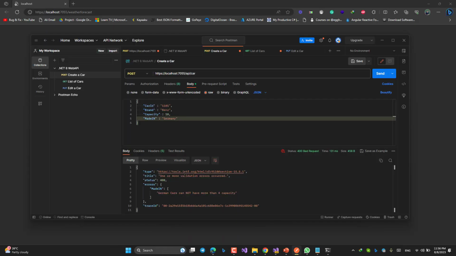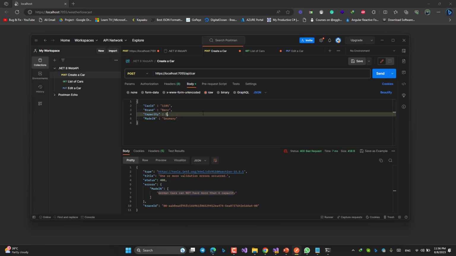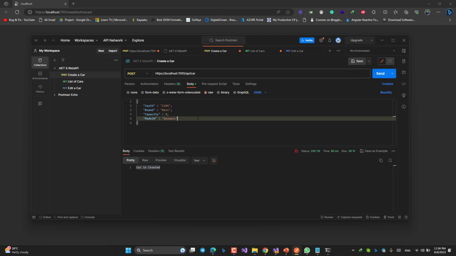Let's have a look. Car ID is something, brand Benz, capacity 10, made in Germany. Let me run. See? German cars cannot have more than 4 capacity. So it is working fine. Now if I change the capacity to 3, then everything is fine.